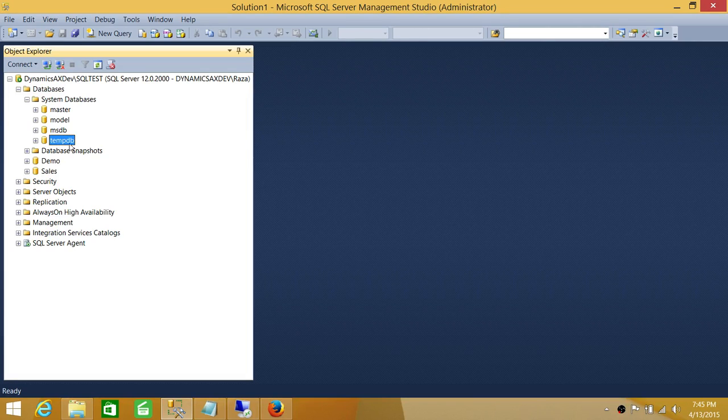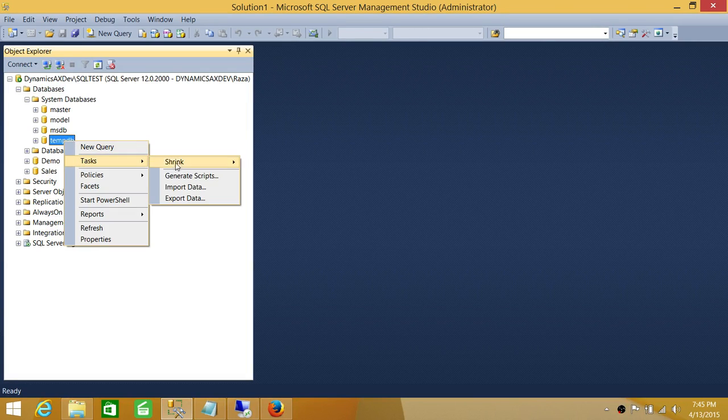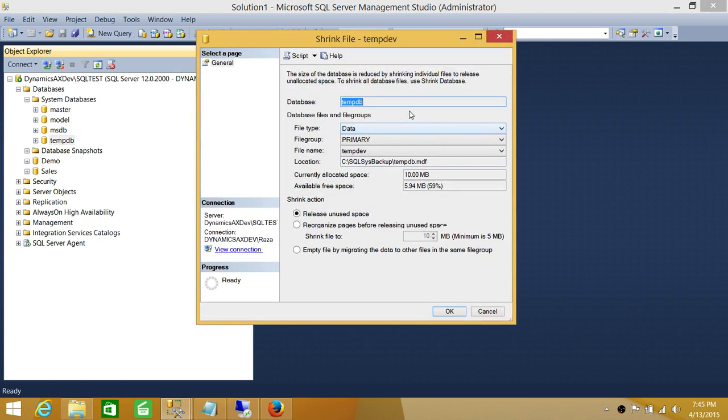In order to find the file size, you need to right-click on TempDB, go to Tasks, go to Shrink, and go to Files. First up here, as you can see, the file type is data, and the file name is TempDev. Usually in a production system, you have more than one data file in TempDB, and if you are looking into a different TempDB data file, you need to click on file name and choose your desired data file name right here. In my case, I have only one data file, which is TempDev, and the currently allocated space of my data file is 10 MB, and 59% of my space is free.